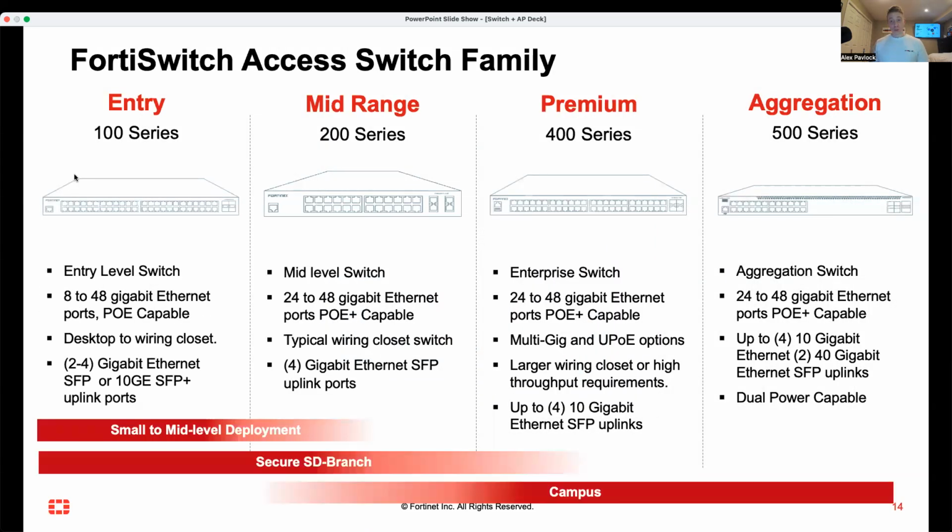So we have a broad range of switches here. We have entry-level switches, which are the 100 series. Those are going to be 8 to 48 ports. Those are for desktops or wiring closets. We have our mid-range switches, which is the 200 series. Those go from 24 to 48 ports.